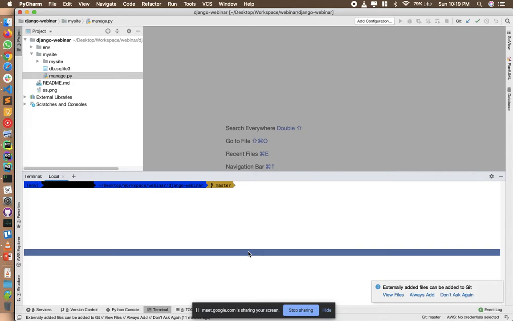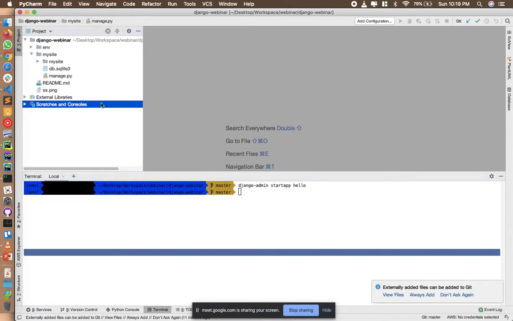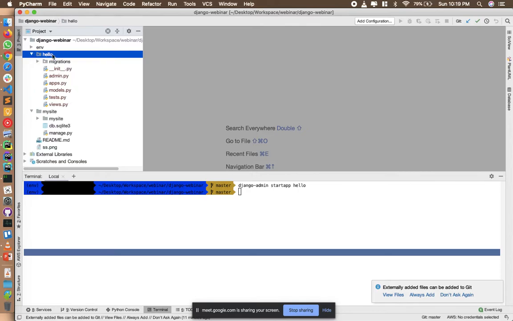Firstly, I'll create a very basic dummy app to show a basic hello world and how you can do that, and then we'll do some dynamic stuff as well. Okay, so django-admin startapp hello. This is just a dummy app. You don't need to understand the logic of why I'm making this. So this is a hello app.